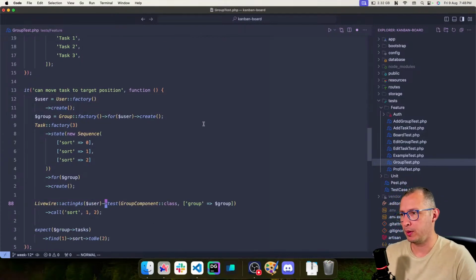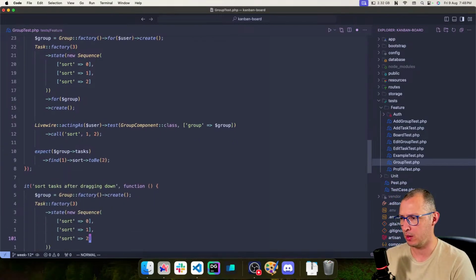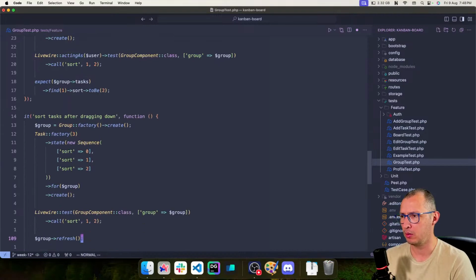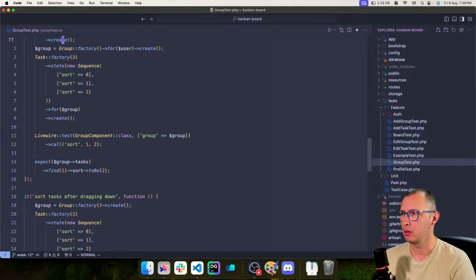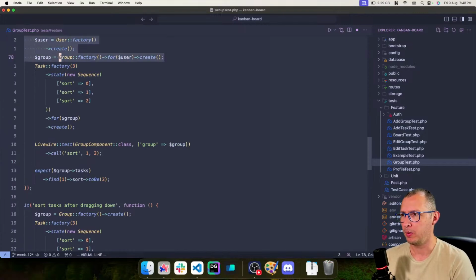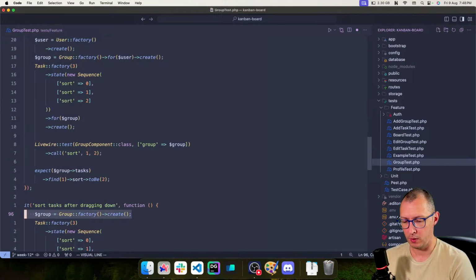Okay, that should fix that one. Let's do the same for the rest. Let me see if they look exactly the same. Group bar does. So I can probably just copy this entire thing here. Yoink. And then view, paste.